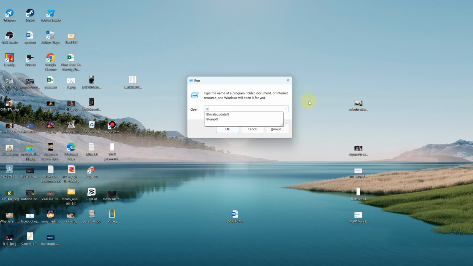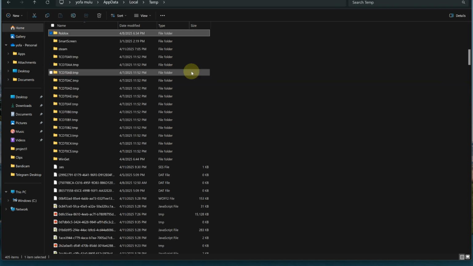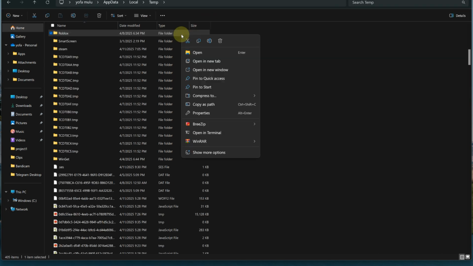and okay. Now press Windows key plus R key together to open Run and type here %localappdata%, select OK. Once we are here, we need to open the Local folder, then find the Temp folder, open it, then right click on the Roblox folder and simply delete it.